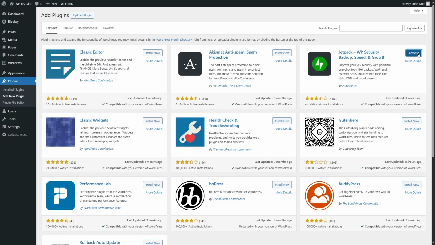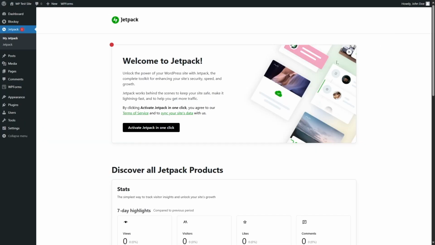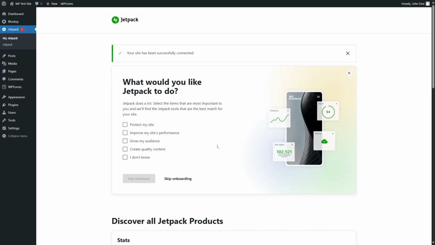Now let's click on the activate button to activate it. So as soon as the plugin gets activated, it will be added to your dashboard over here, and it's going to ask you to activate your Jetpack in one click. So we're going to click on this button to activate Jetpack. All right, our Jetpack has been activated and it's also successfully connected. Jetpack provides a lot of features such as you can protect your site, you can improve your site performance, grow your audience, create quality content, and a lot more things. But we're not going to select anything right now because we just want to activate the newsletter feature. So we're going to click on the skip onboarding button.